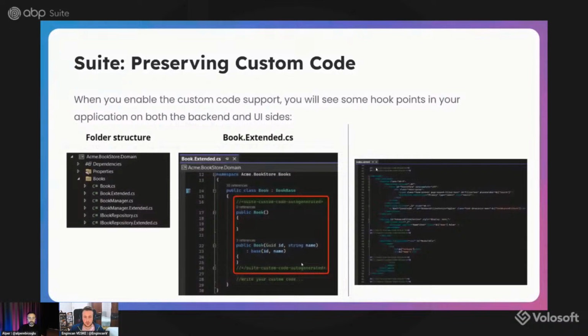If you want, you can disable it. We are creating a .file nesting.json file in the root folder of the generated solution. So if you delete it, the extended.cs files will be shown on the Visual Studio side as well. So you can delete the .file nesting.json file if you want to see these files in your IDE.